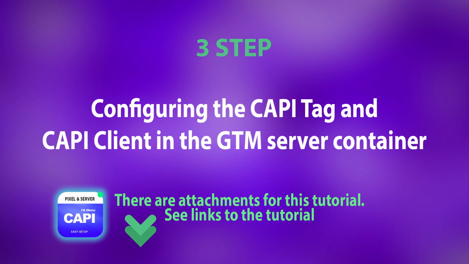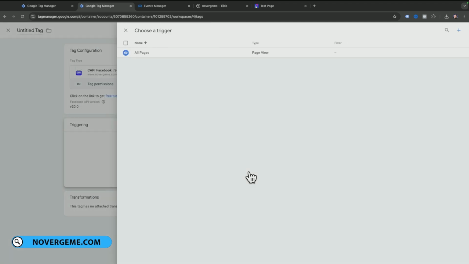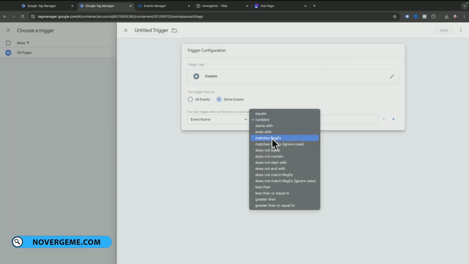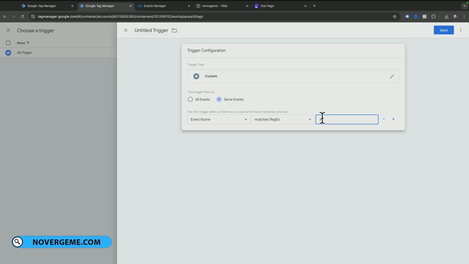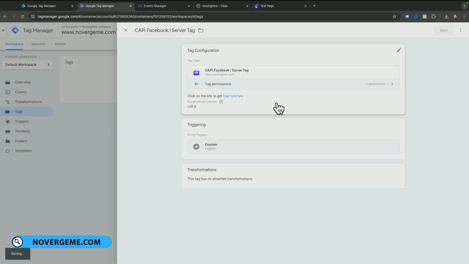Step 3. Configuring the CAPI Tag and CAPI Client in the GTM server container. In this step, we'll configure the CAPI Tag and CAPI Client in the GTM server container. Let's start with CAPI Tag. Create a new tag, selected from the template menu. Set up activation with a custom trigger to track all events from the browser GTM container.